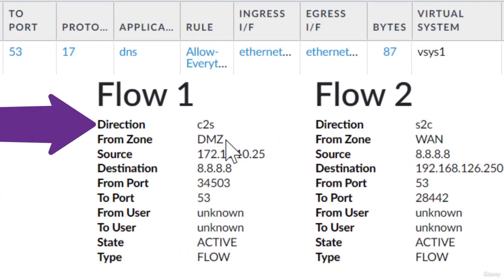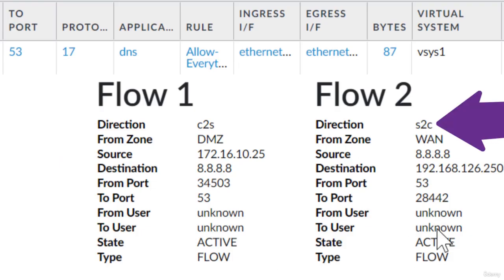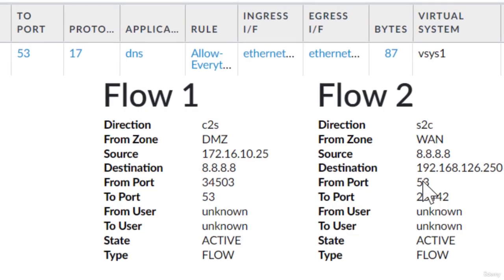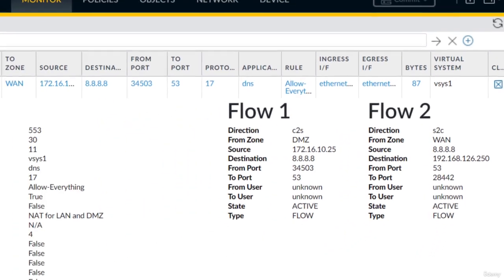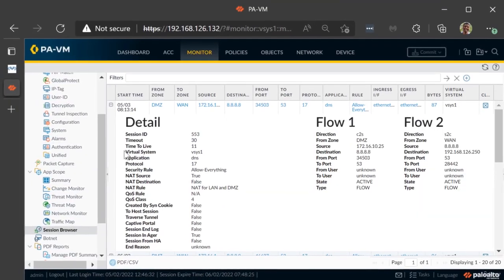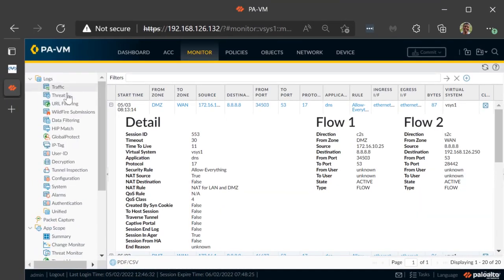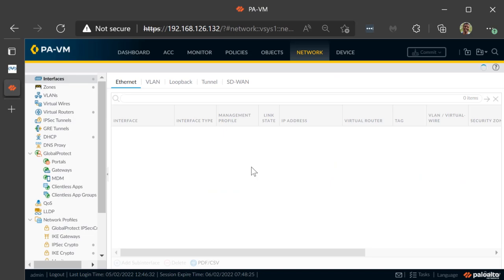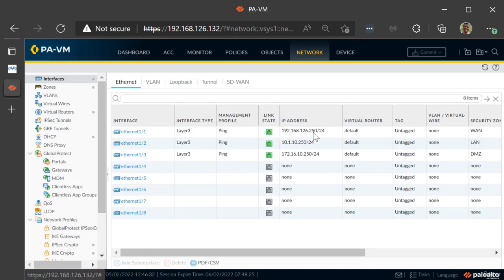Let's click one of these. Client to server is a direction. So that is active, and then server to client is also active. Flow. We should be getting, you can actually see the translation too. It's coming back to 192.168.126.250. So, okay, we're almost there. Really, really close. Let's see, 192.168.126.250. Can I ping that address?